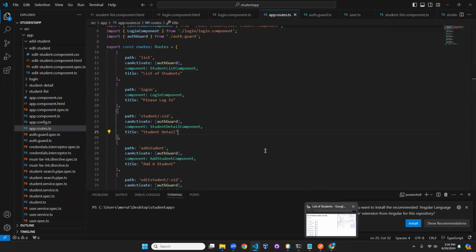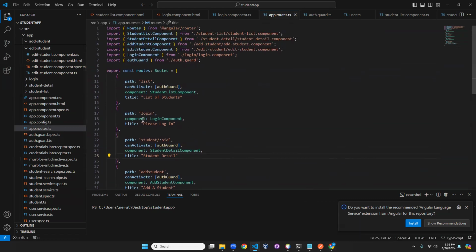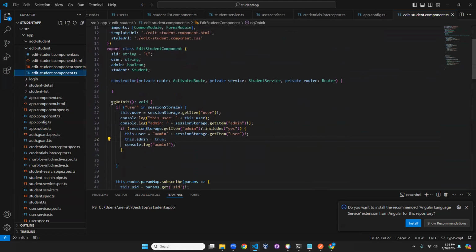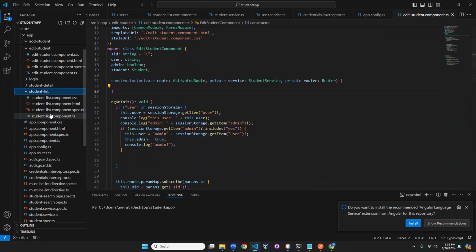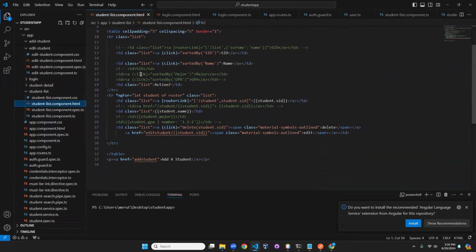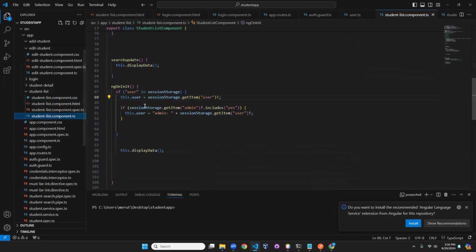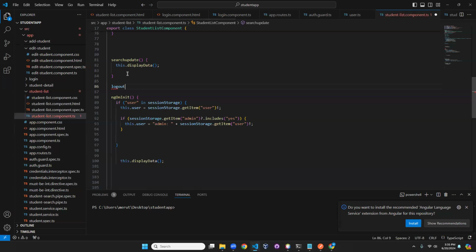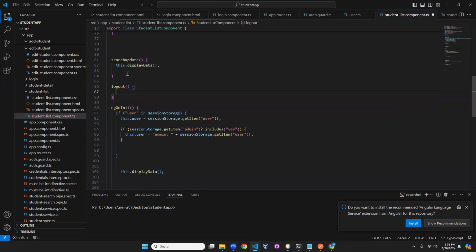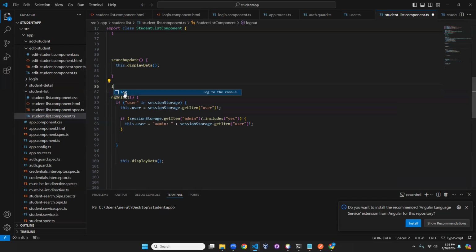There's a couple ways to do logout. It's really, really simple. One way is just to simply expose a method. So we go to student list, and you see the click sorted by. We could just create a method called logout, right? And absolutely log out. We did this before, okay? And then call the service to log out, navigate to the other page, clear out session, all those things. Totally could do it, okay?